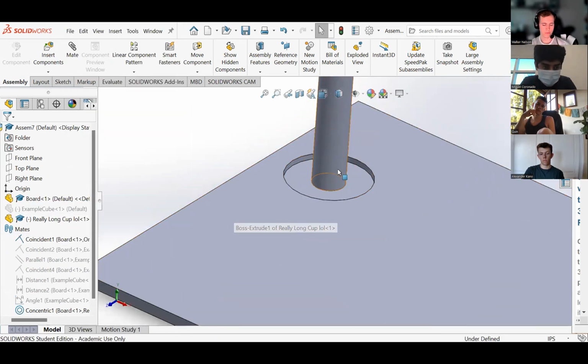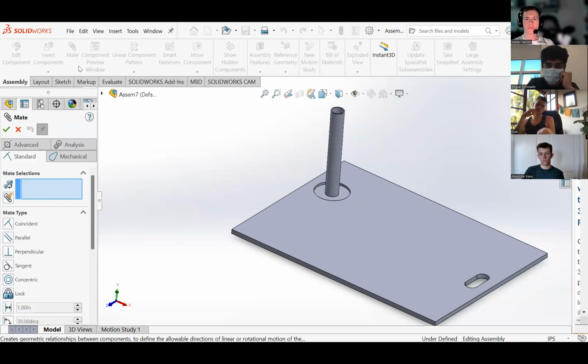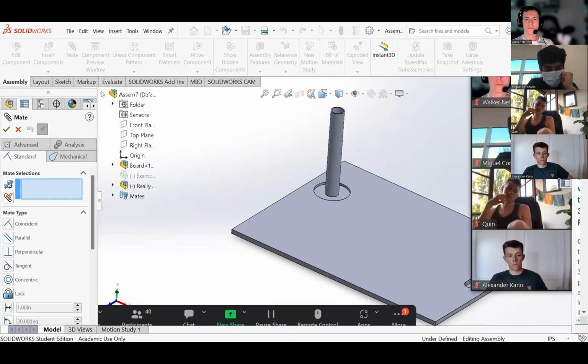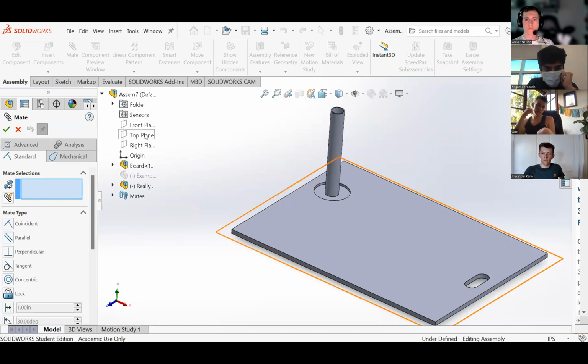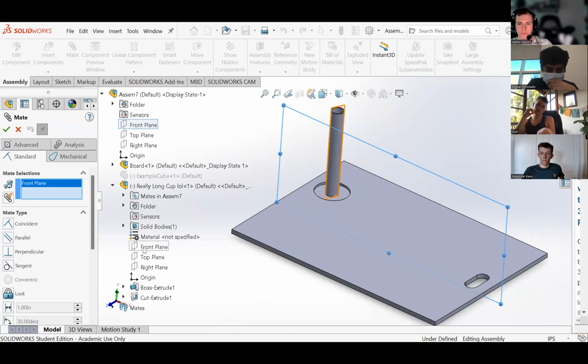It's underdefined. In this case, it's okay because it's a cup, right? Cups rotate, that's fine. But let's say you wanted it to be fully defined. I did this to show you guys that you can use your planes. I'll do the same thing as if I was applying it to my origin. I know this is going to be the front plane, right? So let's select the front plane of the overall assembly. And now let's go over here to my part, press down on it, and press the front plane on this. I want it to be coincident.